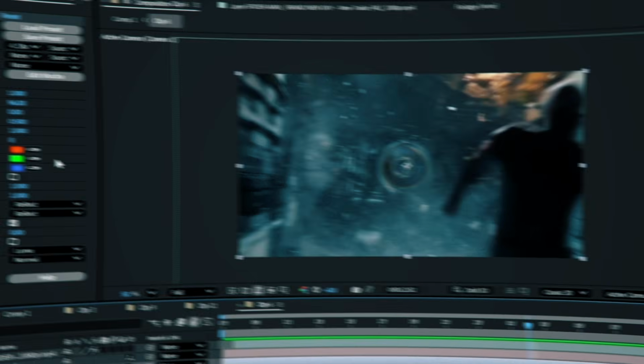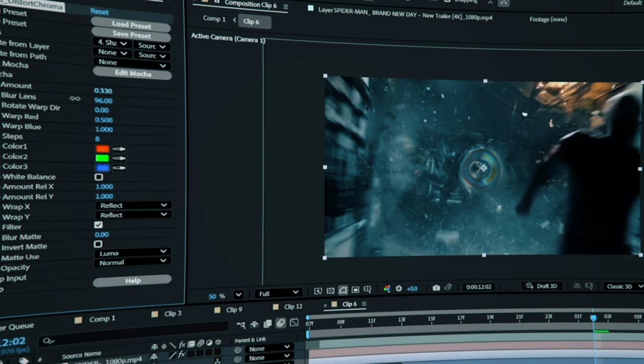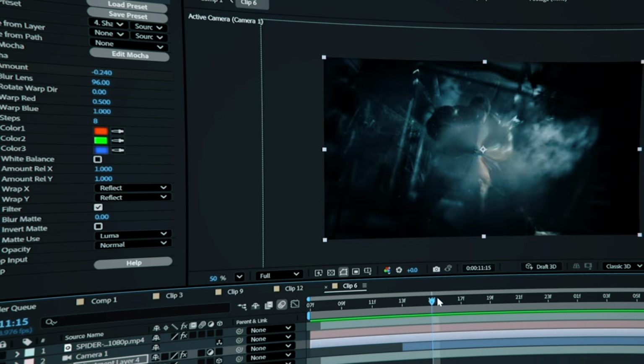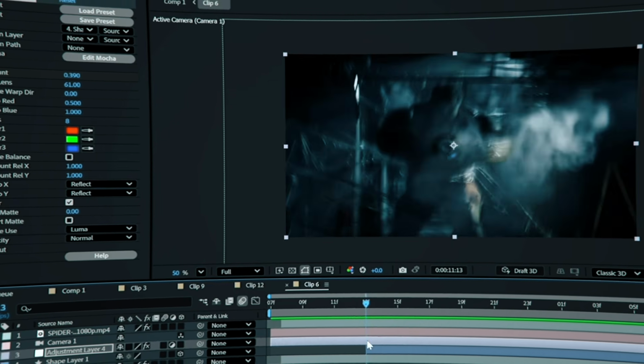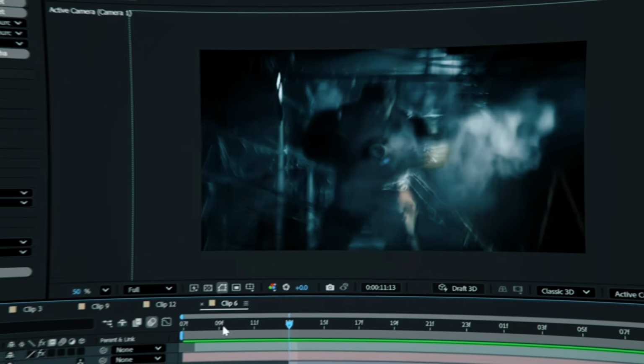Then in the settings, we bring amount down to around -250 and a little later we push it up to around 300 to make it feel more fluid. Finally, we trim the adjustment layer from where the effect starts, and that completes the effect.